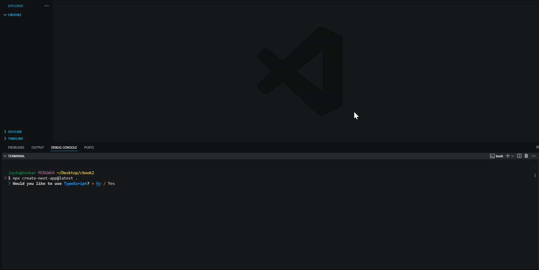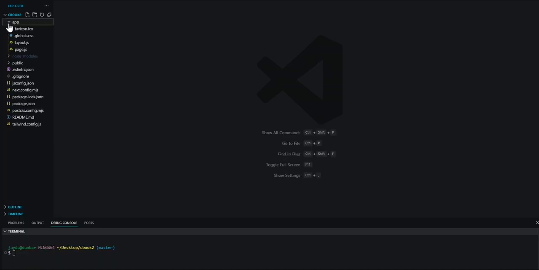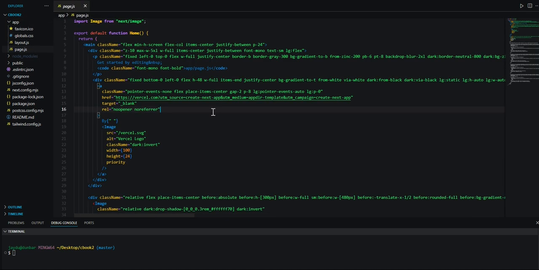And in this project, we will not be using TypeScript. We'll say yes to ESLint, yes to Tailwind, no to the SRC, yes to the app router, and no to the import alias. And let's begin by doing a little bit of cleanup in the application.